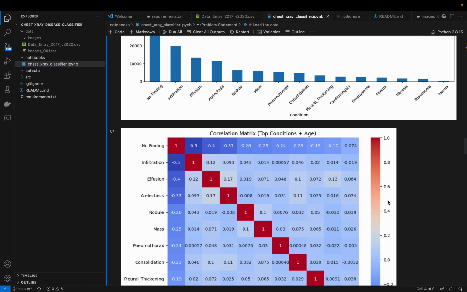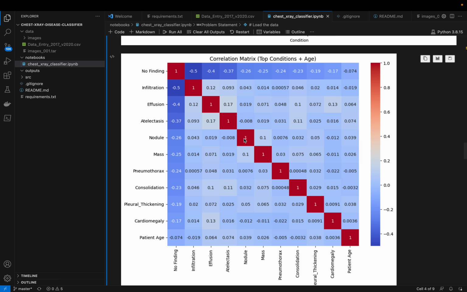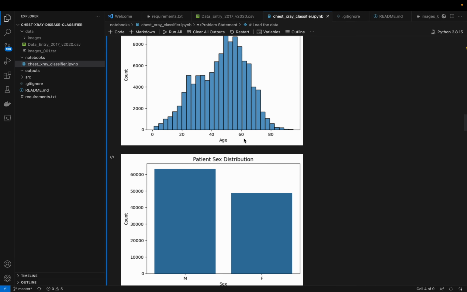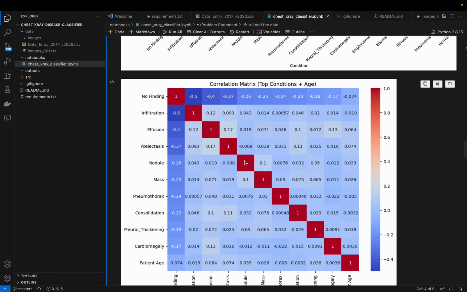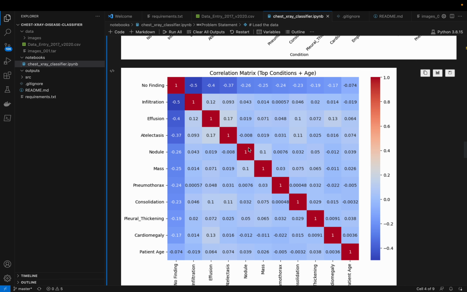Looking at these charts, this is a correlation matrix between age and pathologies. What I did was convert each condition into a binary column, zeros and ones, one if a patient has a particular label. Then I calculated the correlations between the top 10 most frequently occurring conditions and the age of the patient. This heat map shows which diseases are related to which age, and it makes it easier to guide feature engineering in the future.